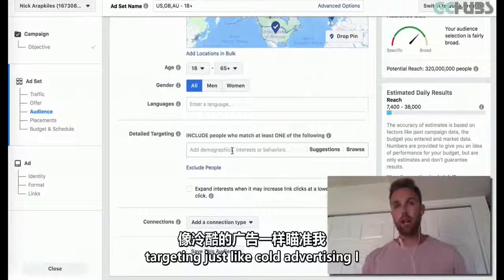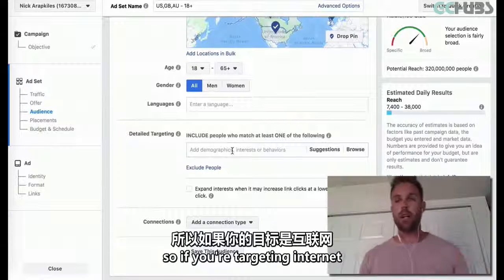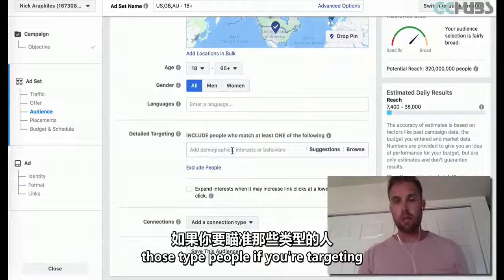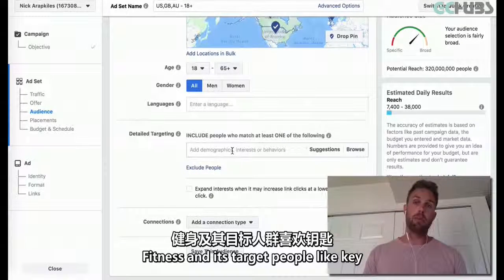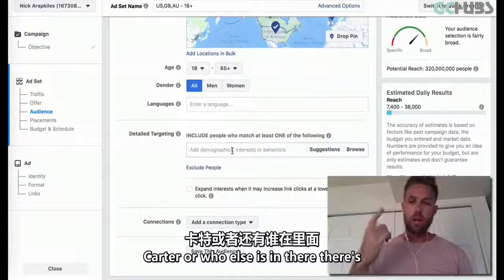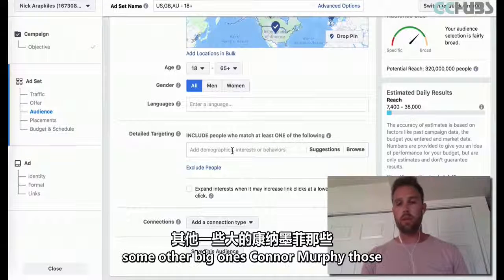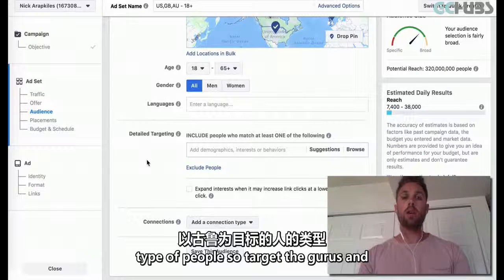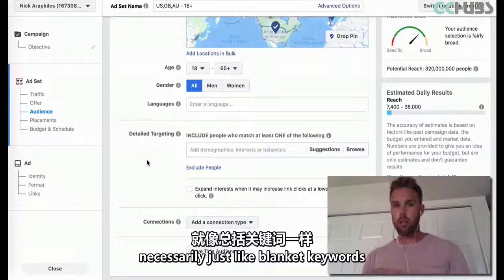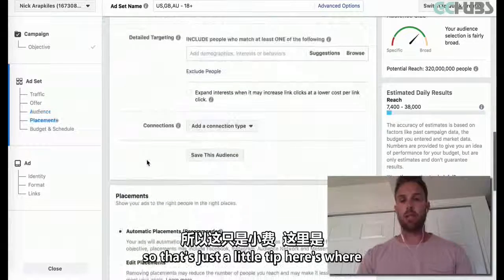Anytime you're targeting just like cold advertising, I would recommend that you target people that are like the gurus in the industry. So if you're targeting internet marketing people, target people like Frank Kern, Ryan Deiss, Russell Brunson, those type of people. If you're targeting the fitness niche, target people like Kino Body, Greg O'Gallagher, or Brandon Carter, or I don't know who else is in there. There's some other big ones, Connor Murphy, those type of people. So target the gurus in the industry. I've had better results with targeting the gurus, not necessarily just blanket keywords like lifting weights or make money and stuff like that. So that's just a little tip.